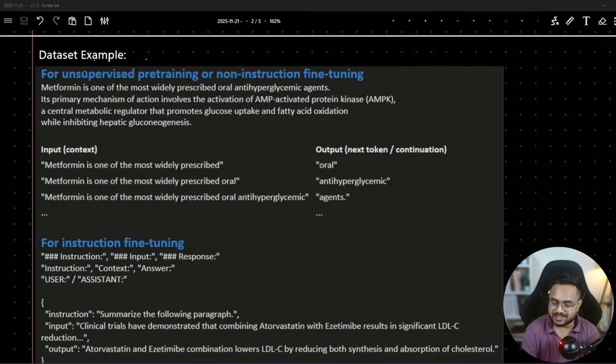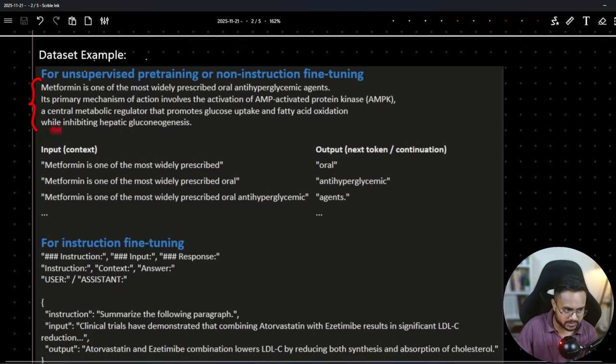Now guys, let's see the dataset example. Let's see how the data looks for preference training. So here I kept the example for all three methods. The first one is for non-instruction fine-tuning as well as unsupervised pre-training. In both cases, the data will be plain text. Okay. Now how will the input and output columns look? The output column will be the next token, okay, the continuing word.